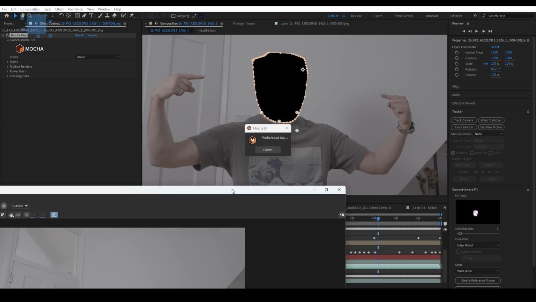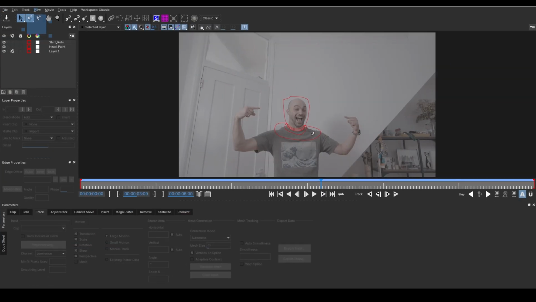So what I've done is in that first layer, I've opened up Mocha. I have Mocha Pro, but you can also use Mocha for AE. And I've just basically got a really nice track around the very bottom of his neck where it connects with the collar, and then just a basic mask around his head and then some stuff around his shoulders. And I'm using these for different purposes as I go. So let's find out what I used them for.